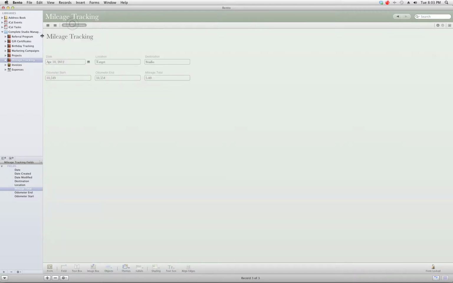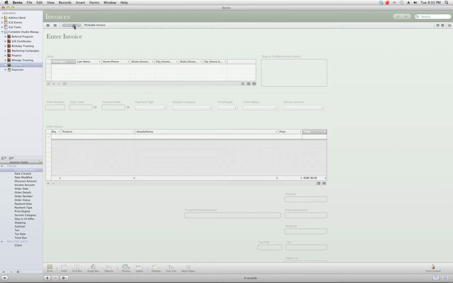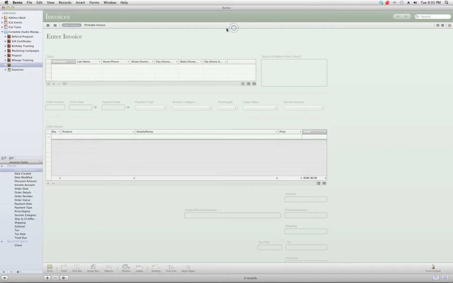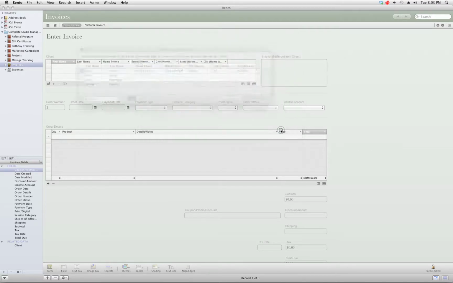Simple as that. Now invoices, this is great to start with the enter invoice. Oops, sorry, we don't need the split view there. You would first come down and choose what client is this invoice for. Ship to if it's different. Let's say Jane's picking her order up here at the studio, so I don't need to worry about shipping.